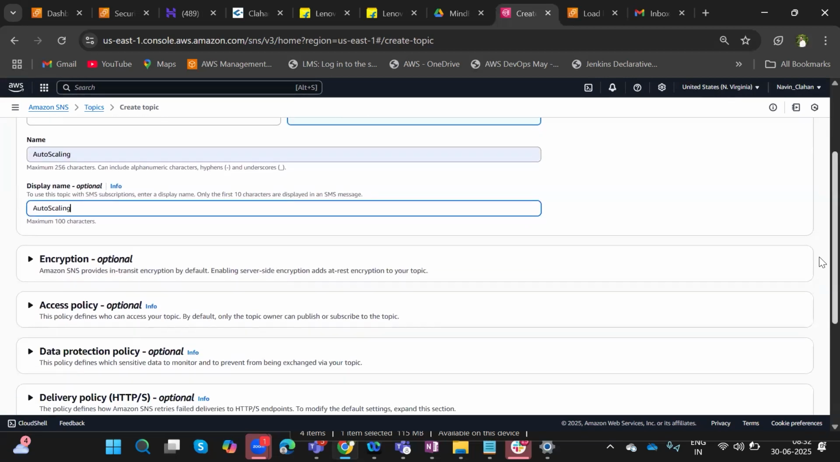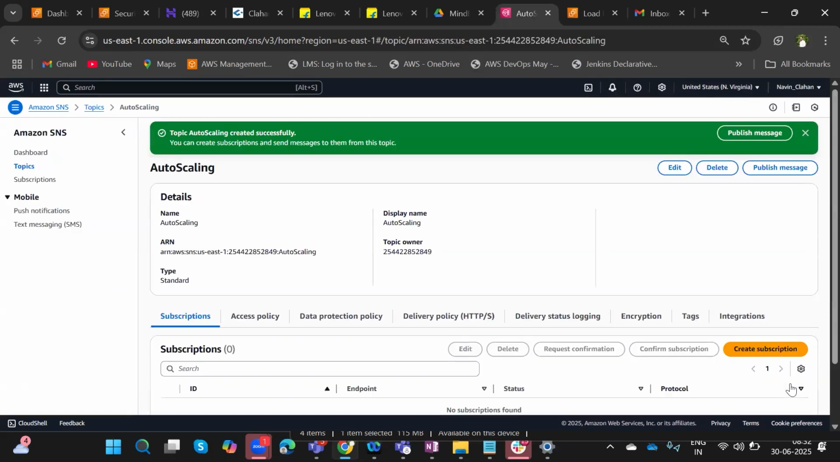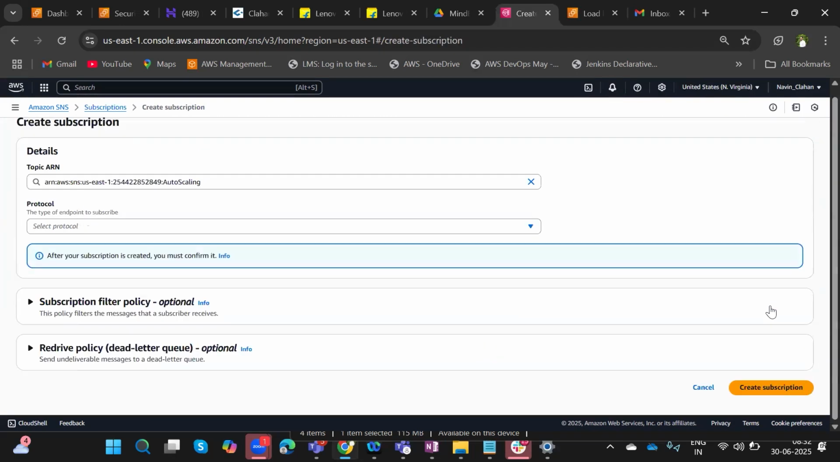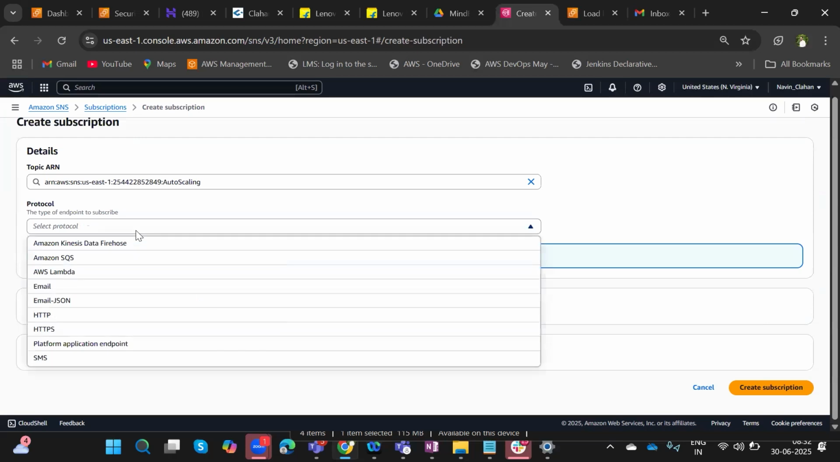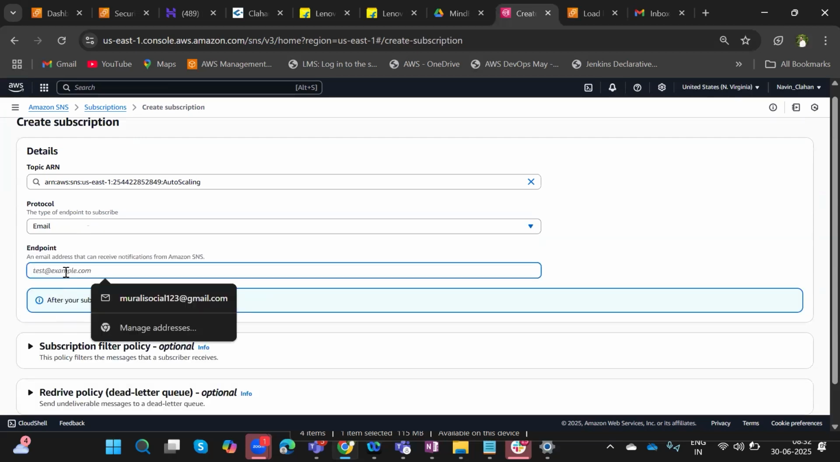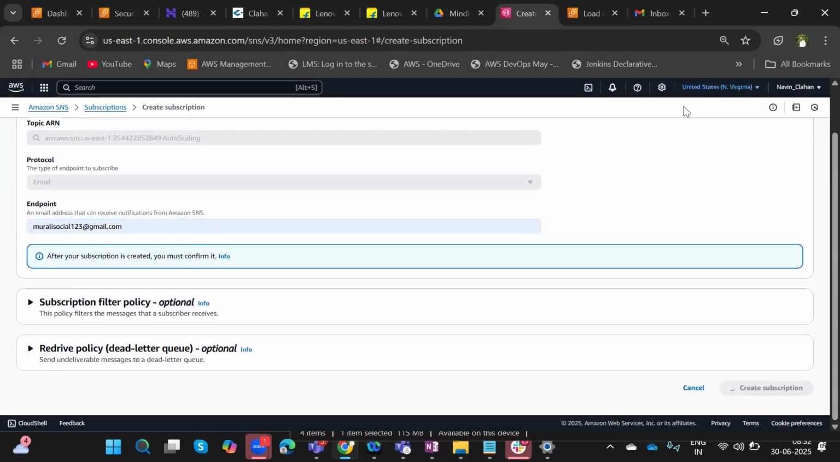If we come down, we have to click on create topic here. Go to subscriptions here. We have to click on the option create a subscription. The protocol, we have to set the protocol here. First, we have to go for the email, right? I'm going to provide the same email address. And if we come down, click on create a subscription.